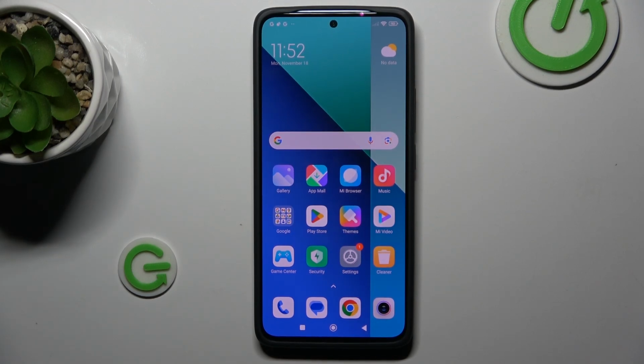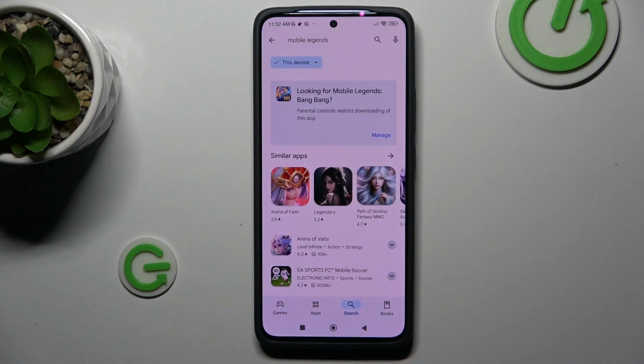Today I have Redmi Note 30 and I want to show you how to fix the problem when your game or application are not visible on your Google Play Store, as in my situation.